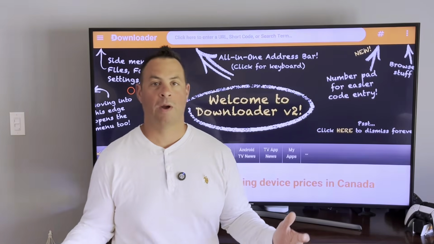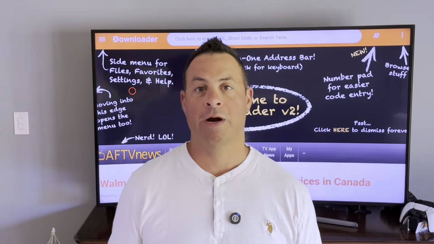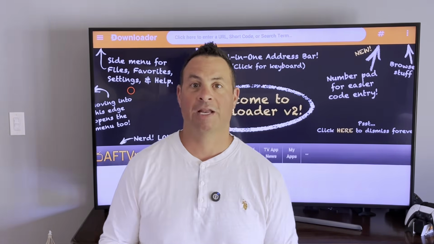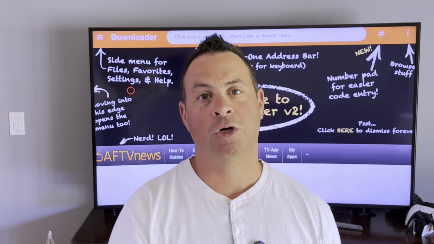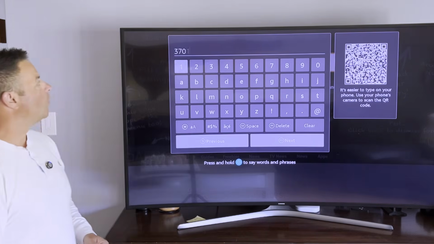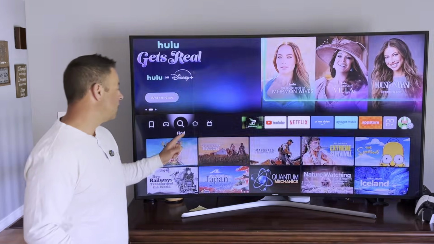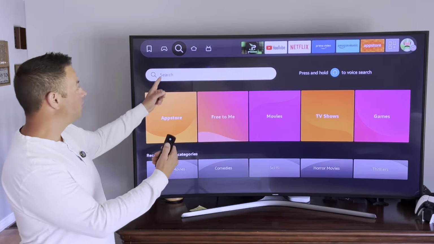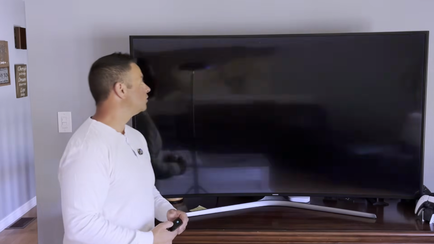Downloader works just like a web browser. You can type in any URL, for instance, the website we're going to go to, ledbytheunknown.com. So I got a short code for you, and it's so much quicker. 70178. Highlight find, pull down with your remote, and in search, select it.